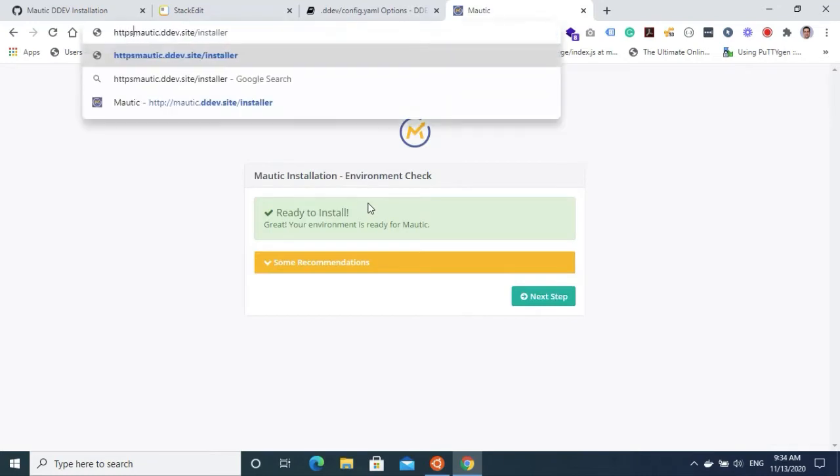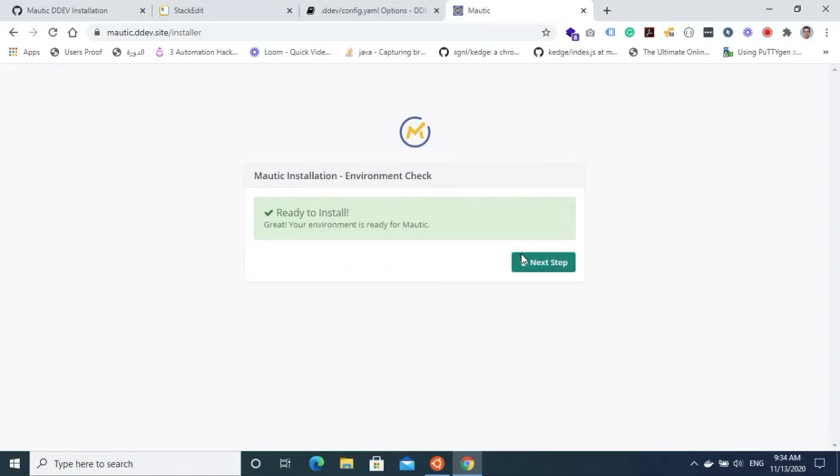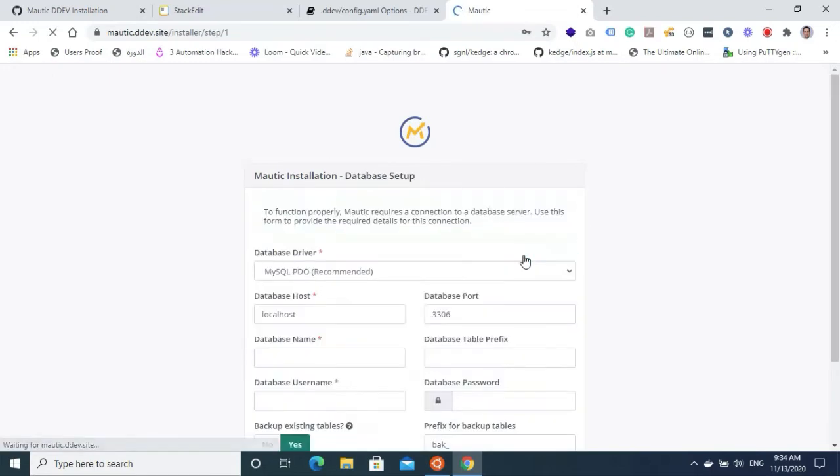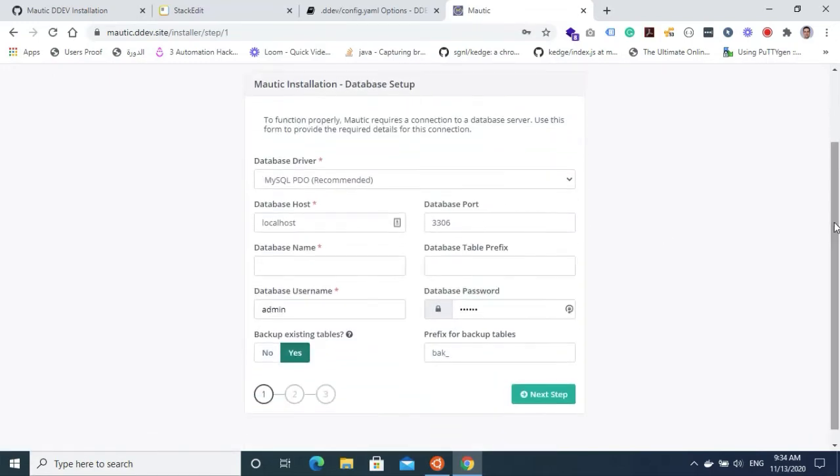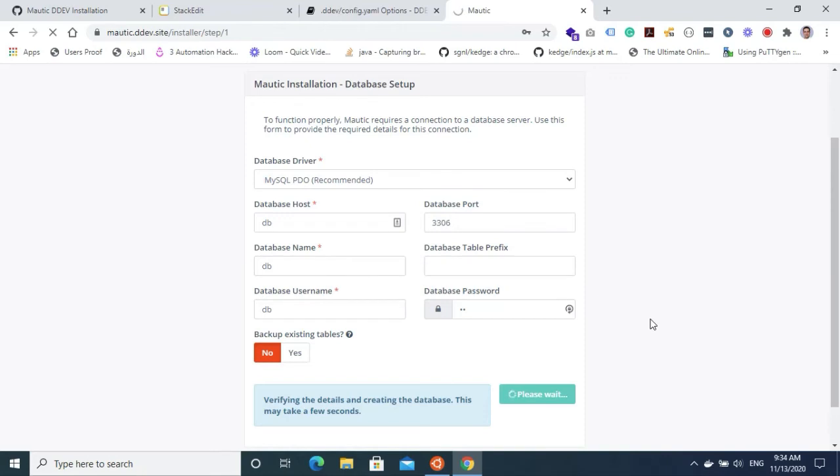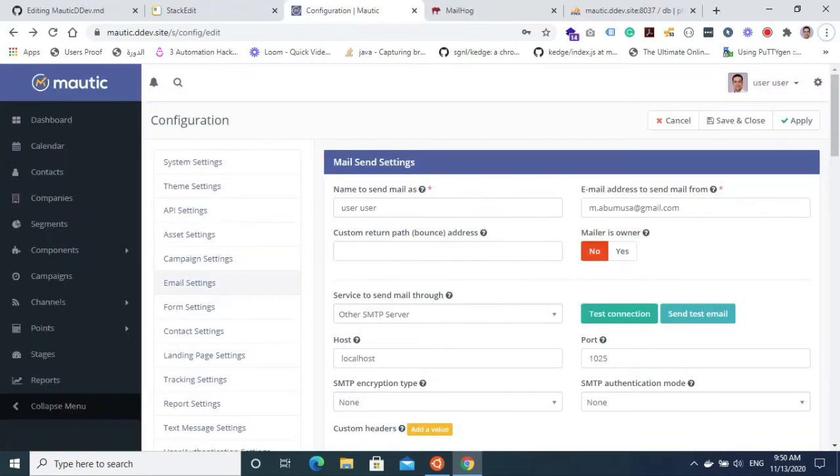Let's do just a little trick. So we have https and we are ready to go. Let's install it. One thing you need to know is instead of using localhost, you will just use db. So the database name is db, the database host is db, the username is db, and the password is db, and we don't want to do any backups. And you install Mautic as you do usually. The installation now is over, and as you can see, I can access Mautic like you usually do.